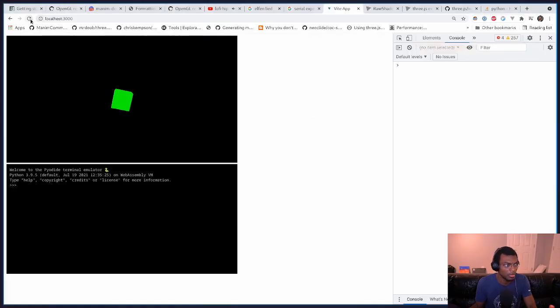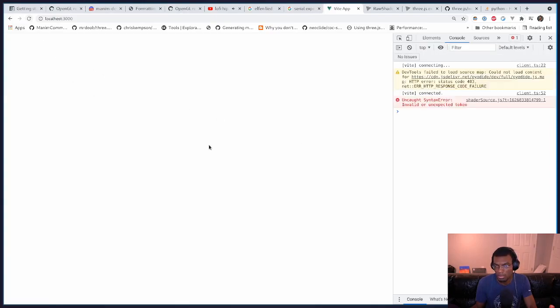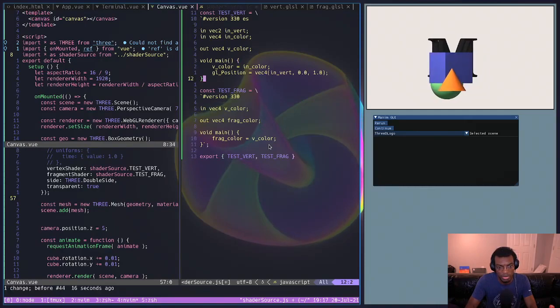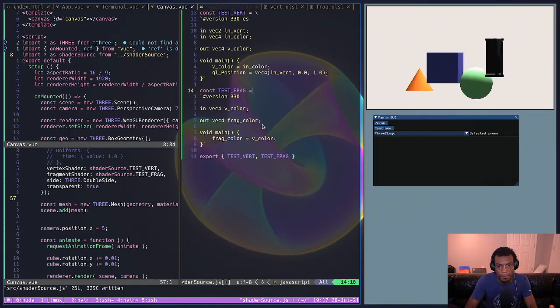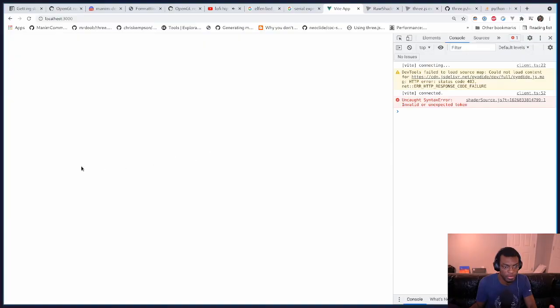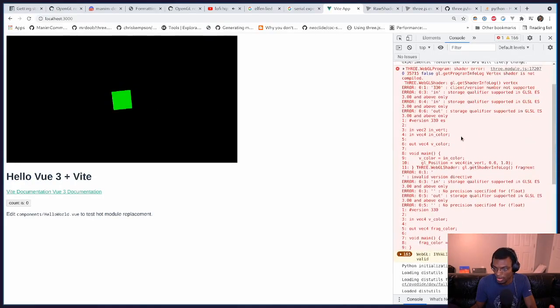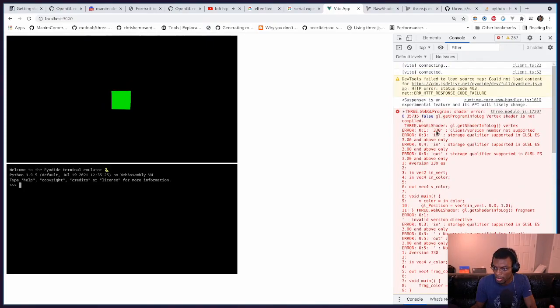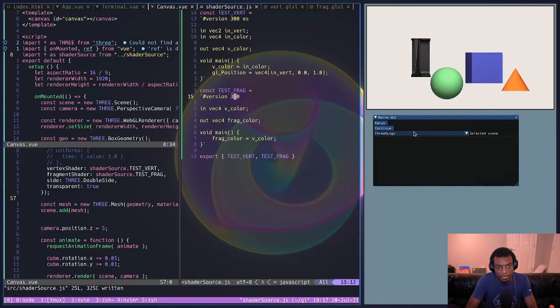Okay. Invalid or unexpected token. I wonder if it was from those semicolons. Shouldn't need the backslash, okay. I will take your word for it. Okay, what's the complaint this time? Client/version number not supported. Oh wait, I don't think I need 330. 300 is probably fine.